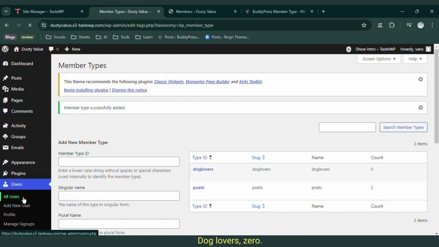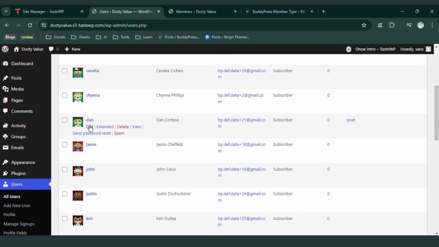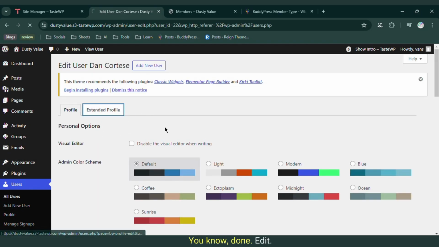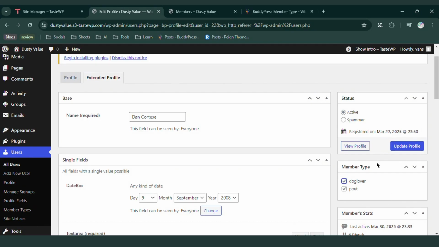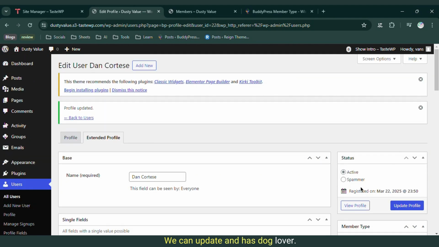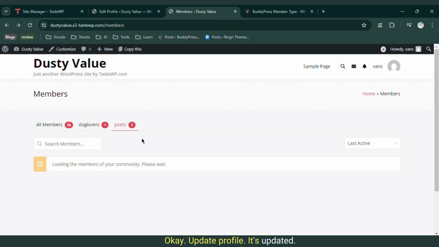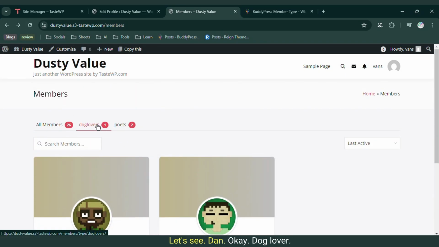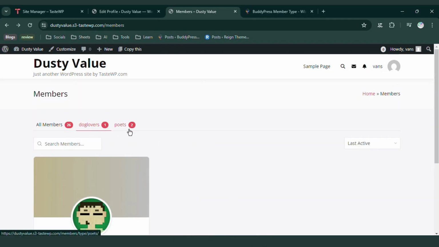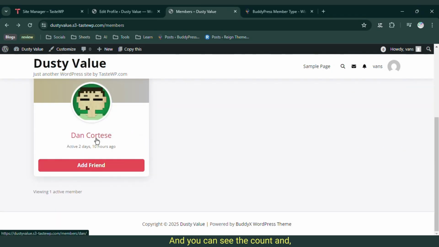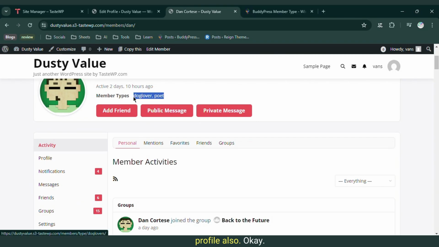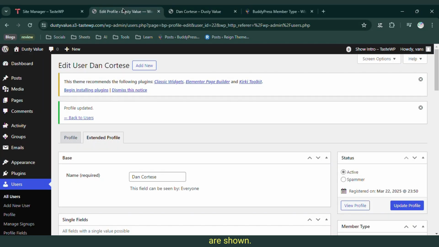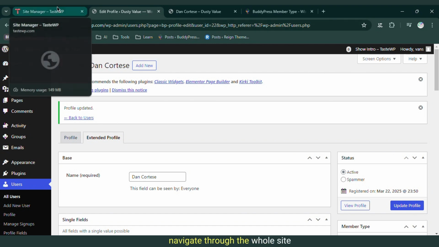Let's add a user first, Dan, edit. Okay, we can update and set him as dog lover. Update profile, it's updated. Let's see. Okay, dog lover 1, Dan is there, and you can see the count, and the category is created. Let's see if it's updated in his profile also. Okay, we can see both the categories are shown. So this way we can have different people under different categories and make it easier for people to connect and navigate through the whole site and the whole user database.